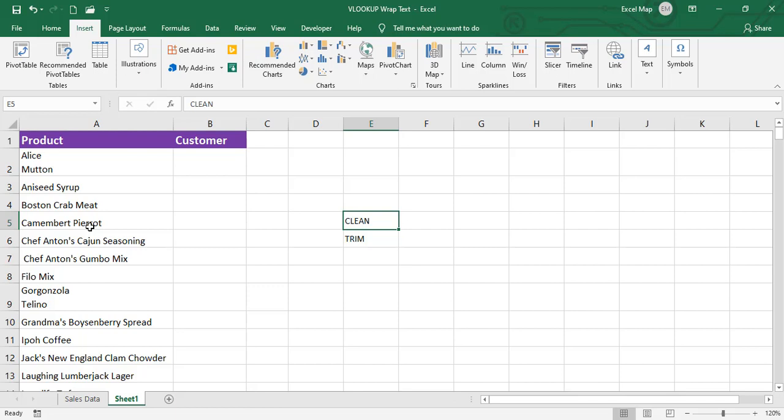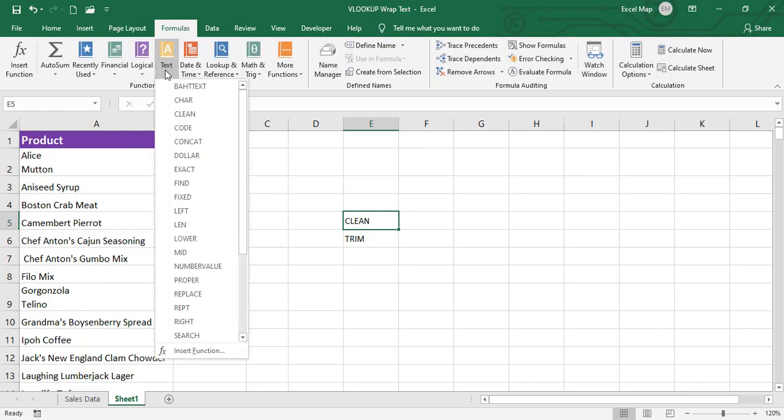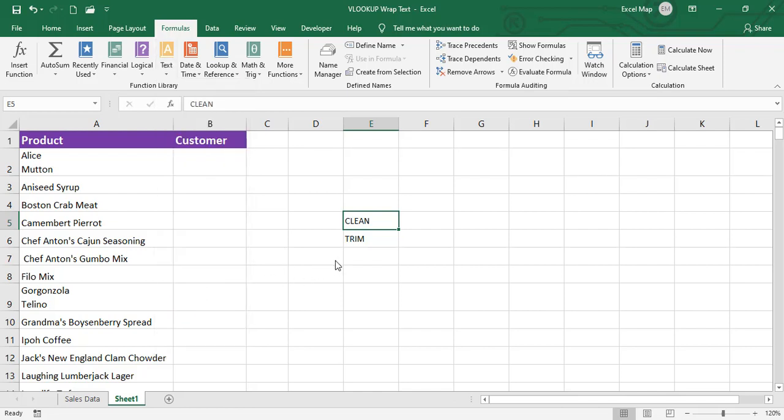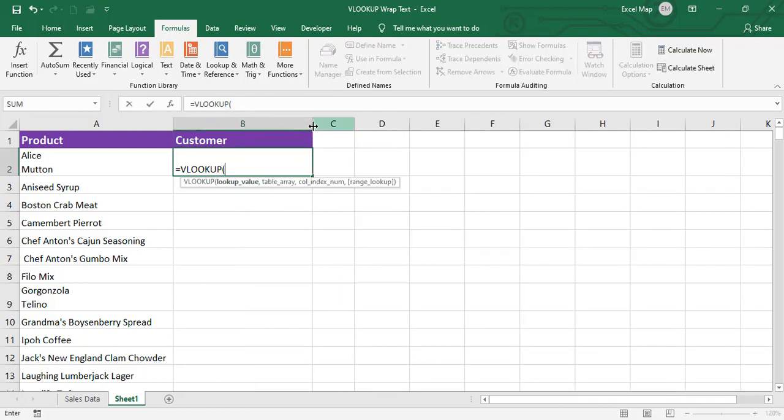These two functions are from the text functions. Go to the Formulas tab, text functions. One is CLEAN and another one is TRIM. So by using these two functions inside the VLOOKUP, we'll take the data. First I'm taking equal VLOOKUP. Look there, it is asking for the lookup value. For the lookup value, I'm taking CLEAN. Why CLEAN? To remove all non-printable characters. Then TRIM. TRIM is what? To remove extra spaces.